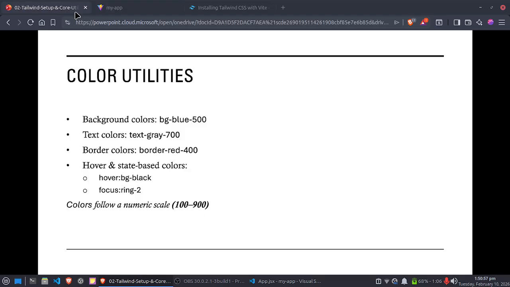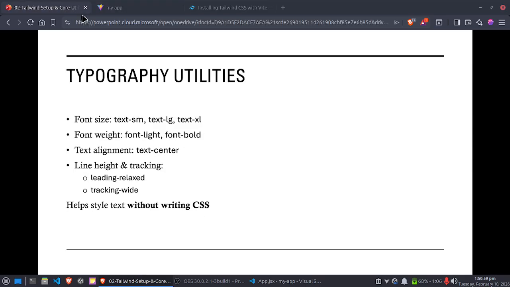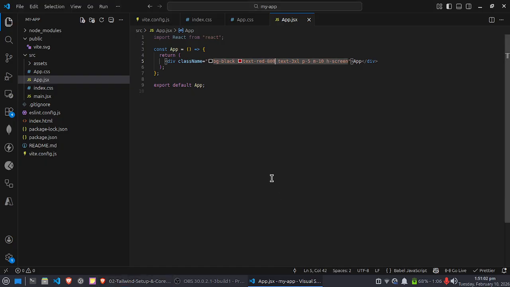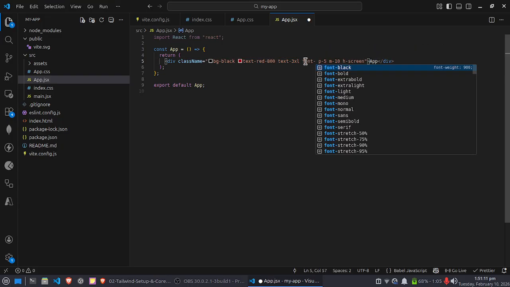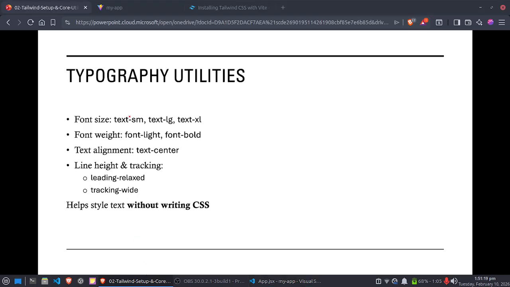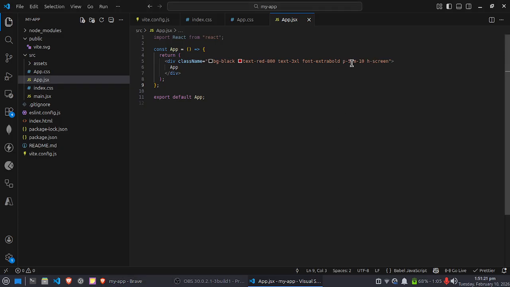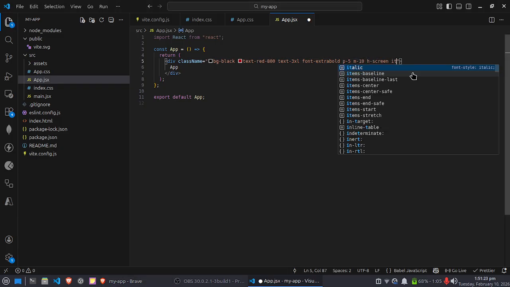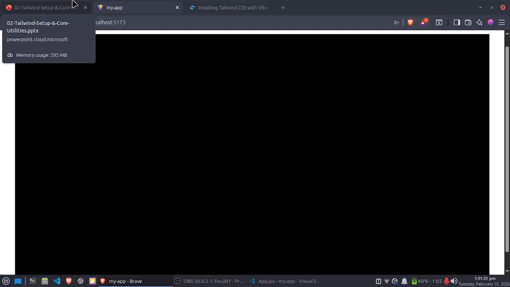Now next one is the typography utilities. Typography means font or text center. Like here I already wrote, yes, text is the 3XL. Just write here font black, bold, extra bold, light, medium, whatever you want. I said extra bold, I get the extra bold. Even I can make it italic. Just write italic, so this comes into the italic font. This is the power of Tailwind.